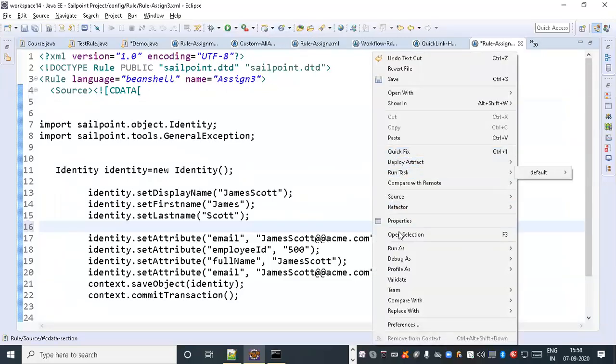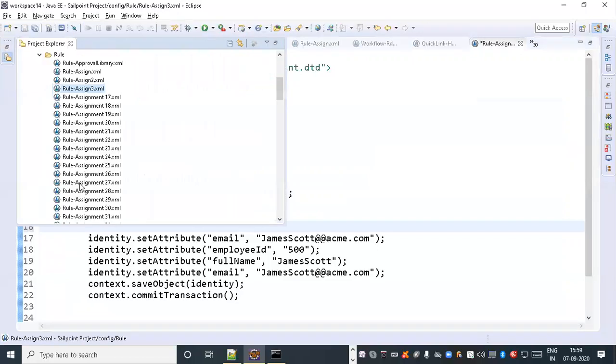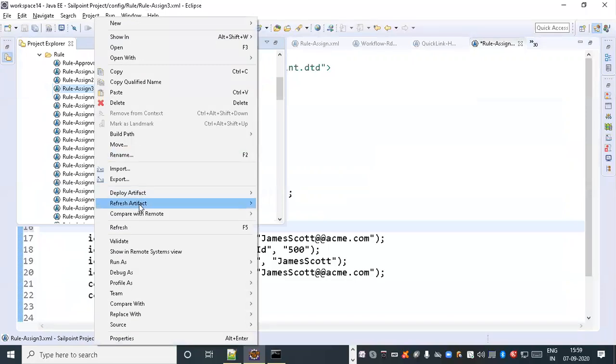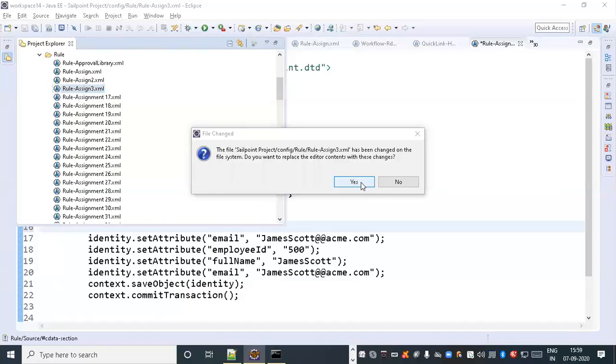I wanted to make it a refresh, and the latest copy, whatever is there in SailPoint, I wanted to get it. So I'm just doing the refresh. Whatever is in SailPoint, I'll be adding some more methods. For this identity, how do you define the manager? Those things we'll be doing here. So I'm just doing the refresh.